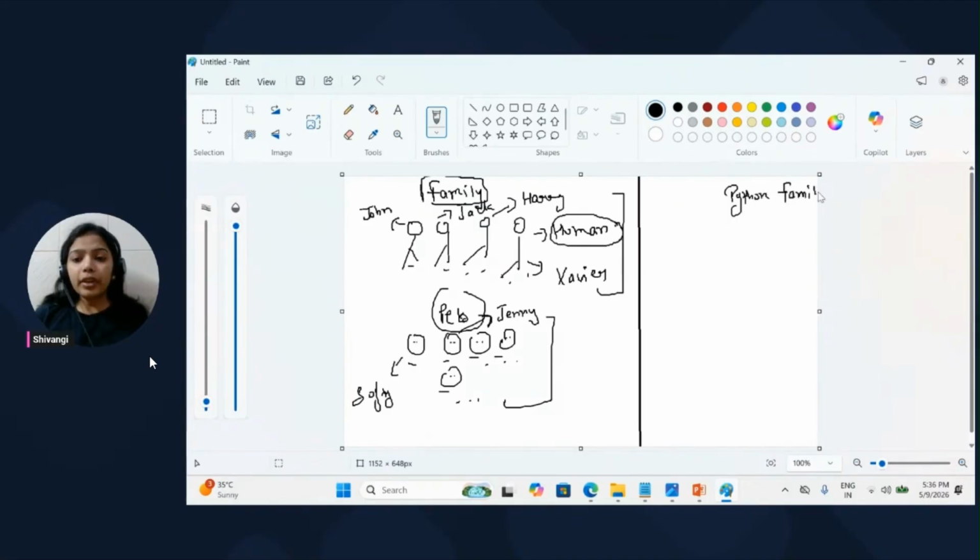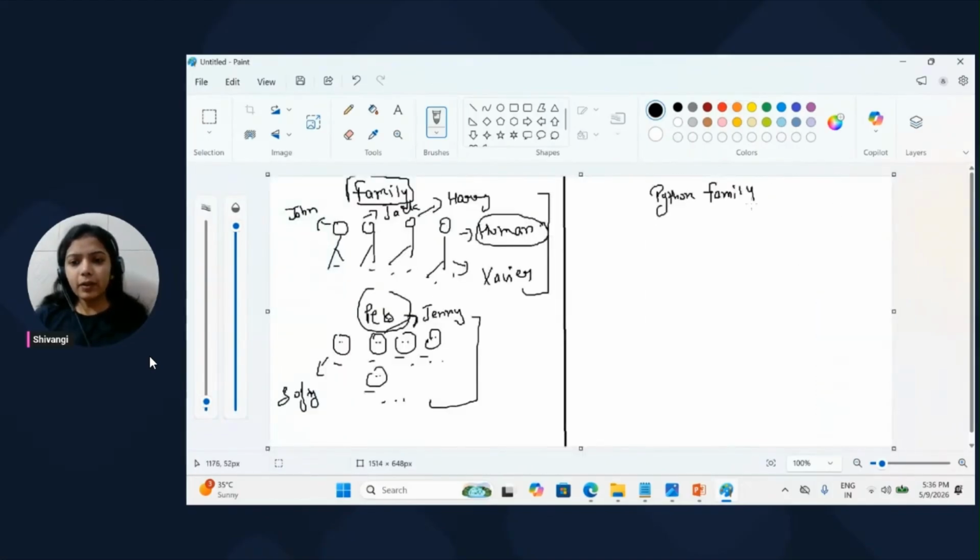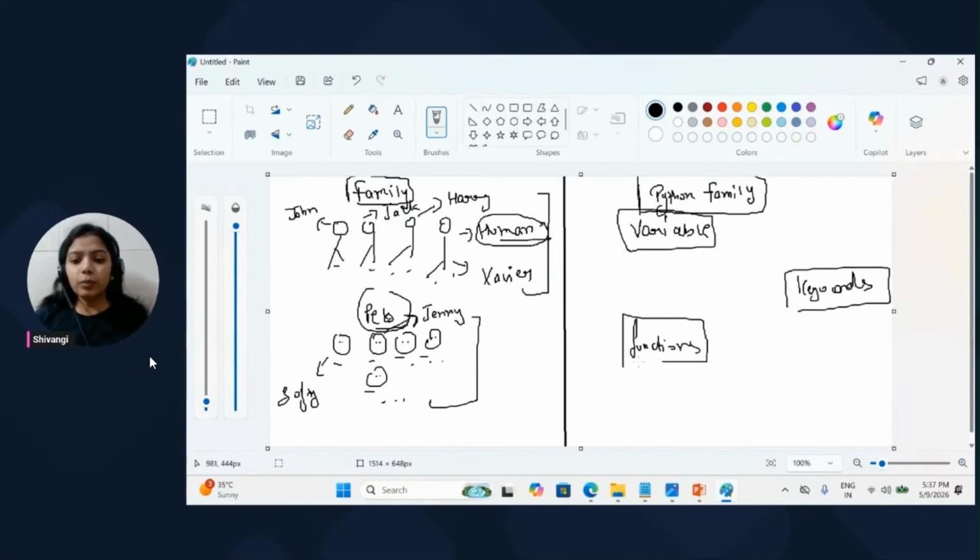The meaning of this topic is the same in all programming languages; the concept is the same, only the syntax will vary. So let's say this is a Python family. In the Python family also we have separate groups. One group is variables, one group is functions, one group is keywords. Like we had a human group and a pets group, here we have a variable group, a keywords group, and a functions group. The human group had separate names, Harry, Jack, John. The pet group had separate names, Jenny, Softy.